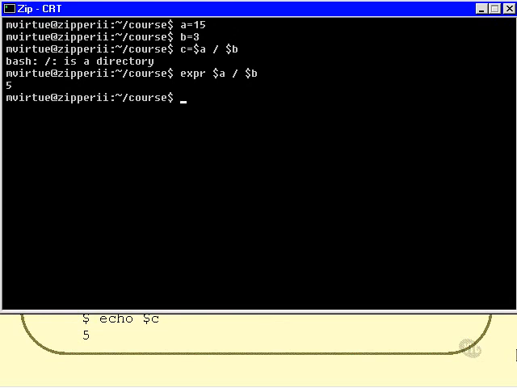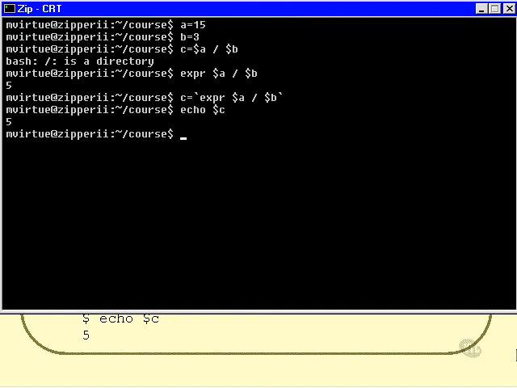So if we want to assign it to the value of c, then we have to do it like this, put it inside back quotes, expr $A / $B, and this time we don't get any output at all, but it's fairly safe to assume that the variable called c has been assigned that value. Let's find out whether it has. Echo $C, and it is equal to 5, which is correct.